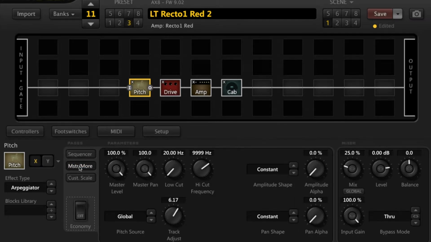Let's keep going through the master section. We've got mix, level, balance. The sort of usual controls are in this tab here. We've also got a low cut and a high cut frequency. And some really important stuff here, the amplitude shape and the pan shape, they come in handy for crafting tones.